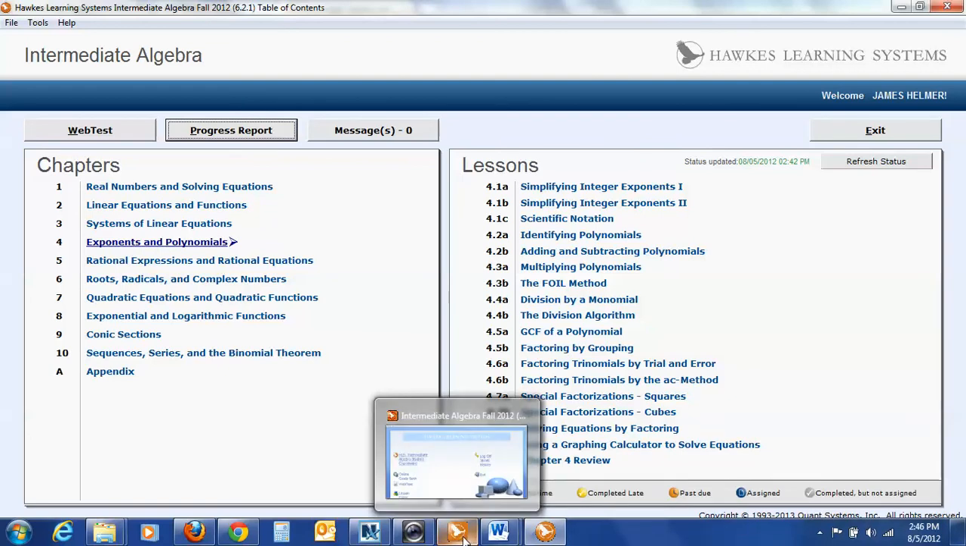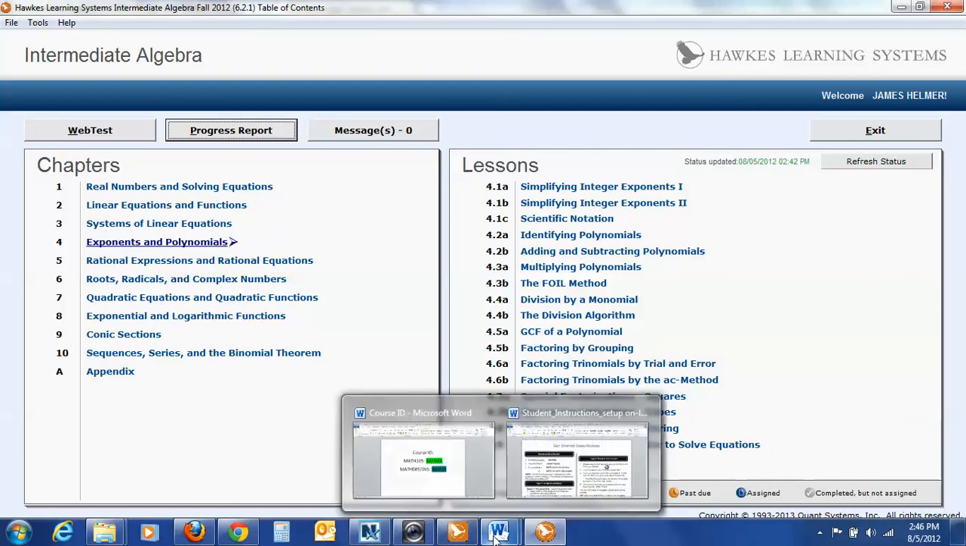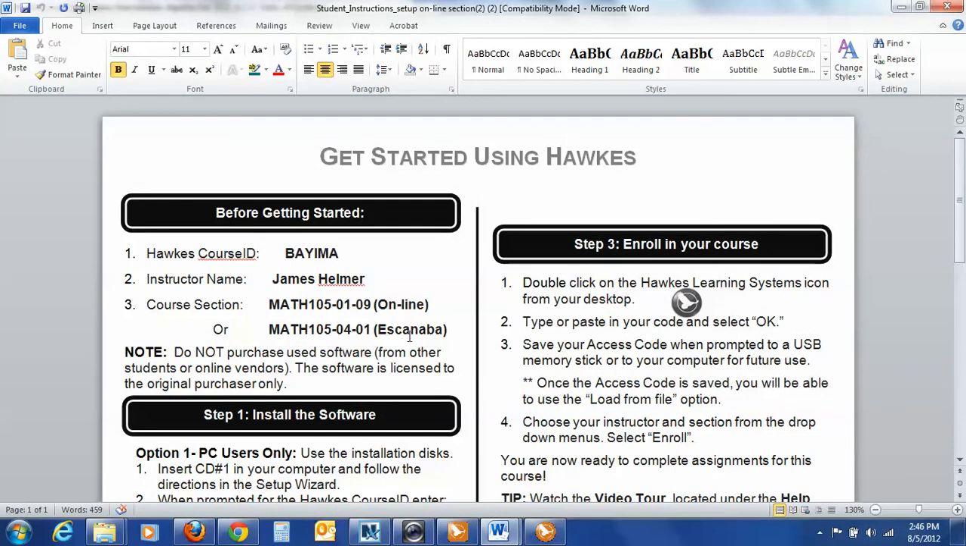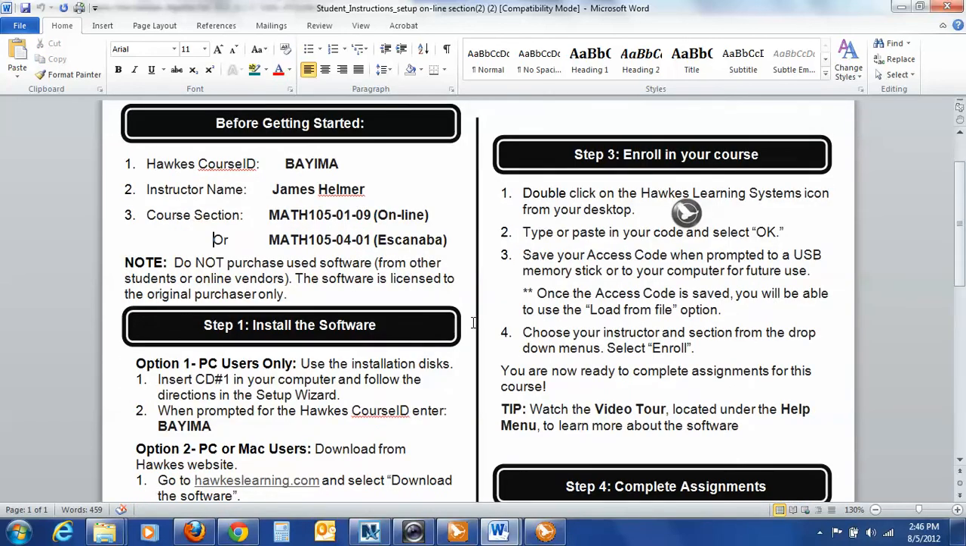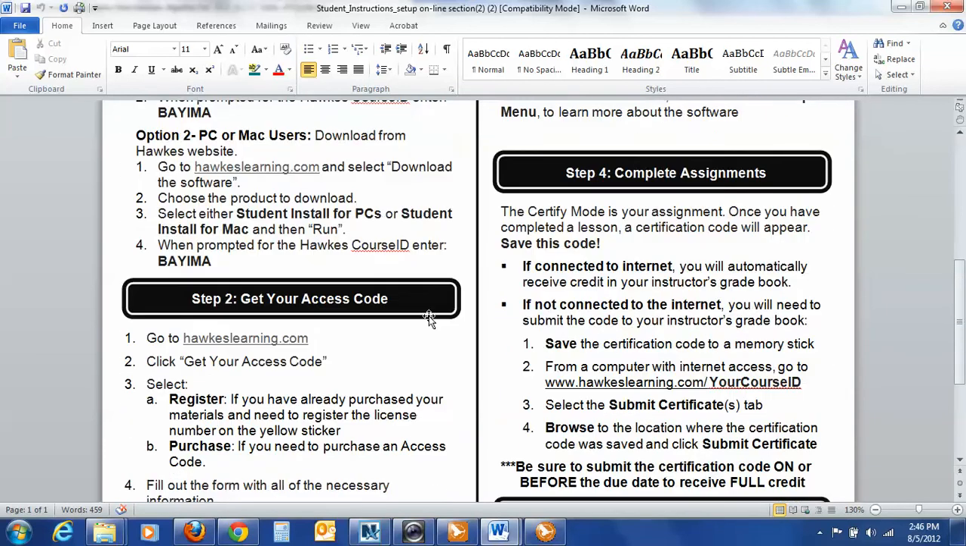Other than that, if you have any questions, feel free to email me at helmerj@baycollege.edu. On my online classes, there's also this sheet here that kind of gives you the Hawks course ID that you're going to need when you go to get your access code. Make sure you select the proper section, whether you're in my online course or Escanaba course, or maybe you're watching this video for another course. Make sure you know which section you're in, and this explains how you actually go about that as well. It's more of a written form, but it's pretty simple.